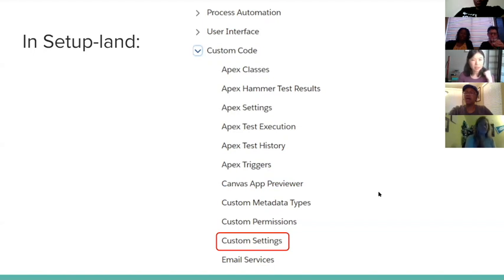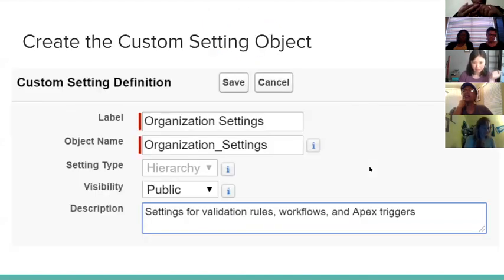All right, so in setup, under custom code, you would click on custom settings to get to the page. And then creating it looks like creating any other custom object, with slightly fewer settings. You give it a label, it has an API name, and the setting type is hierarchy. Visibility is public, which I'll talk about later, but it has to do with managed packages. And then best practice, give it a description so somebody else looking at it can understand what this means. In this case, I've created a custom setting called organization settings, which controls validation rules, workflows, and triggers.